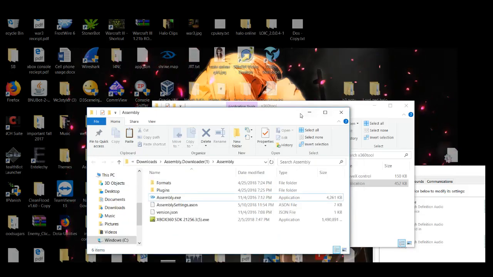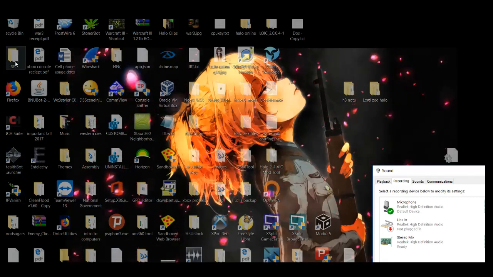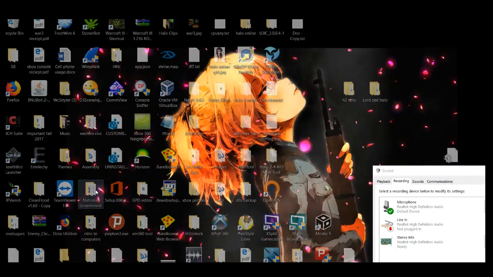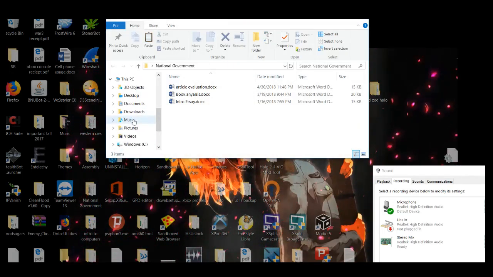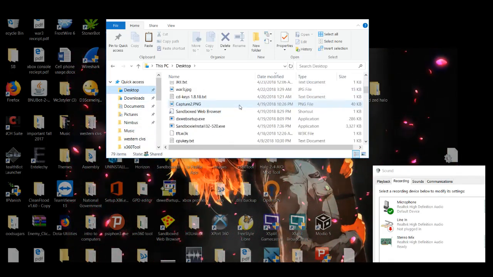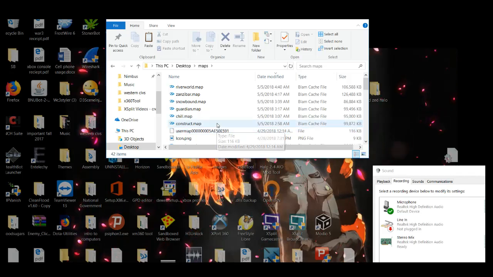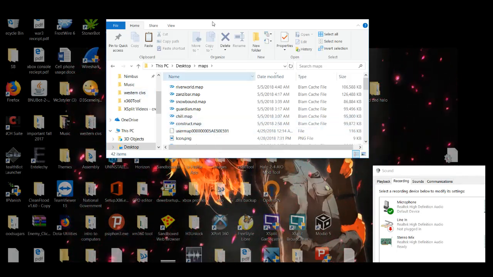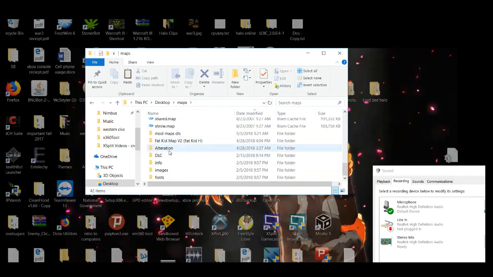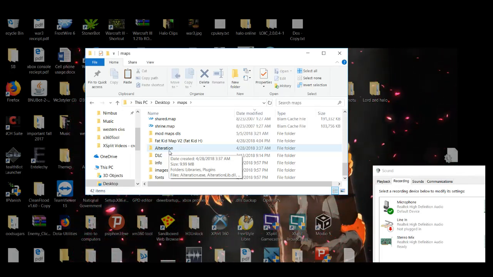So I gotta find the folder here. Where is it? Somewhere. Okay. Maps. Desktop. Scroll down here. All right. Okay, so I copy and paste all my maps here. They call these clean maps. Okay, they're untampered, untouched, clean maps.